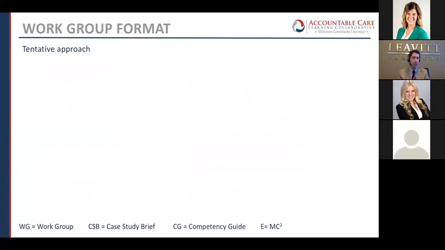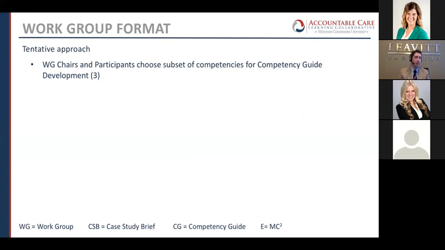So with just a few minutes left, I want to quickly review the general methodological approach for the work that's going to be done in the 2018 year. And I'll just include a quick caveat with this. This is all subject to change. This is our draft methodology, and we hope that you will help us improve it. The first step is that the workgroup chairs, which we are in the midst of selecting at this moment, and the workgroup participants, both members and observers, will work together to choose a subset of competencies for competency guide development in the year to come.